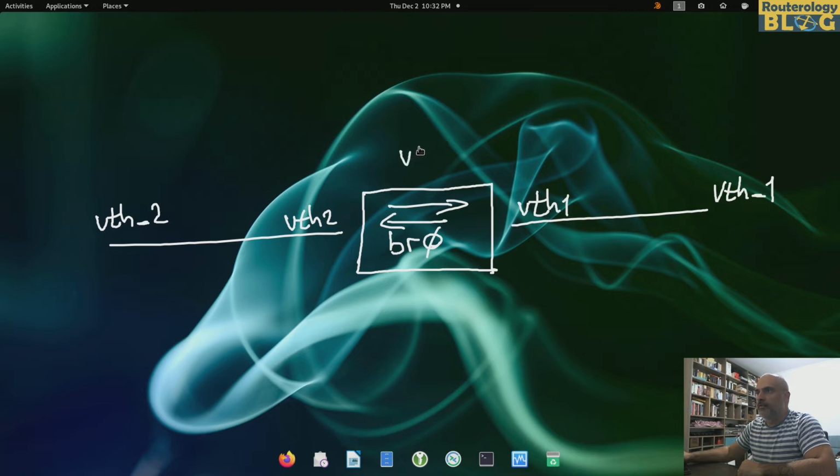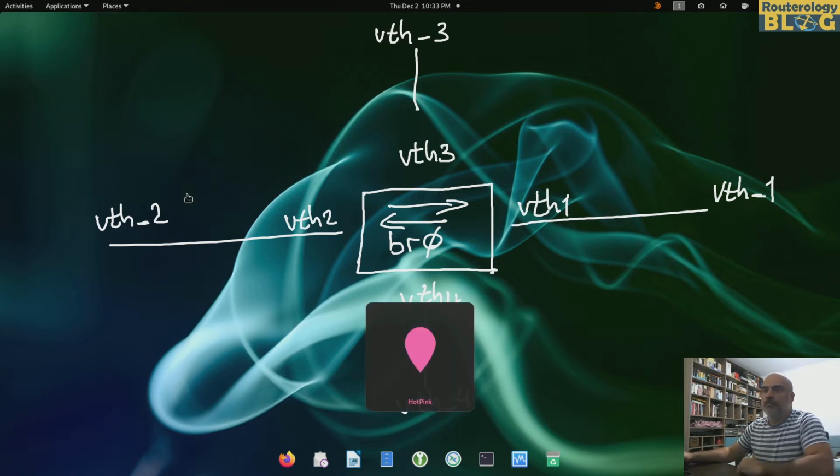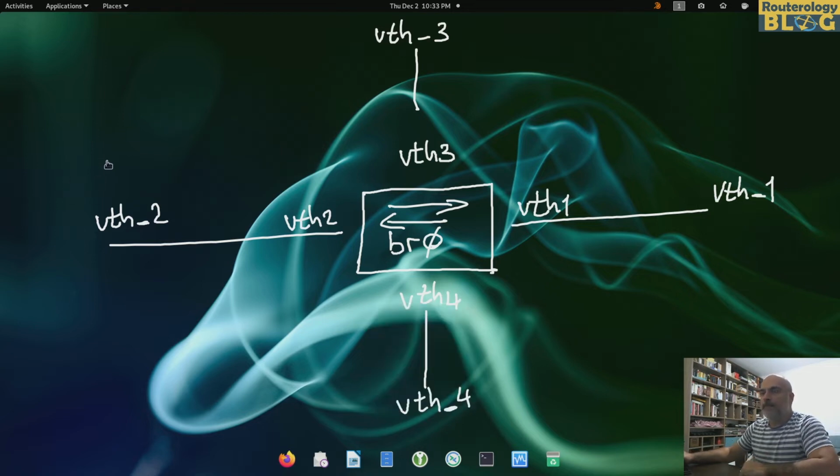pairs. So here I have VTH3 with a peer VTH_3, and here I have VTH4 and VTH_4. And with different colors, now I will not represent namespaces but VLANs.